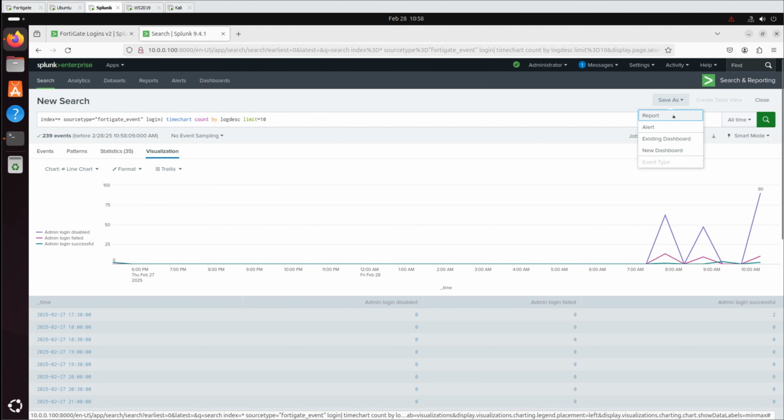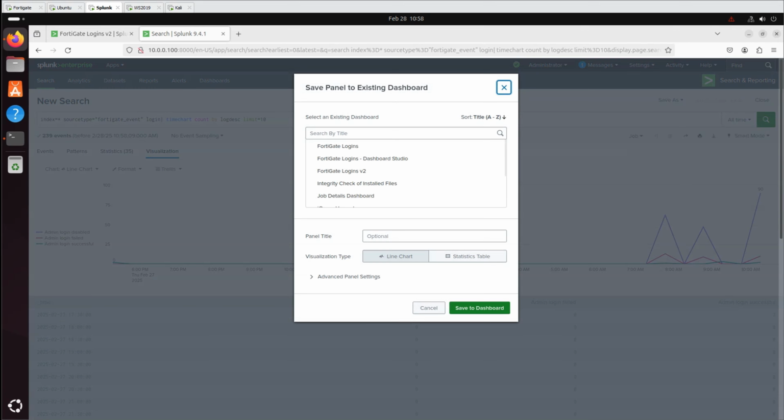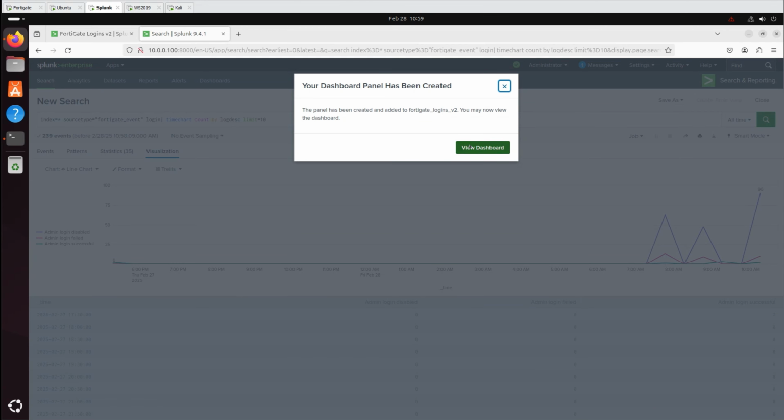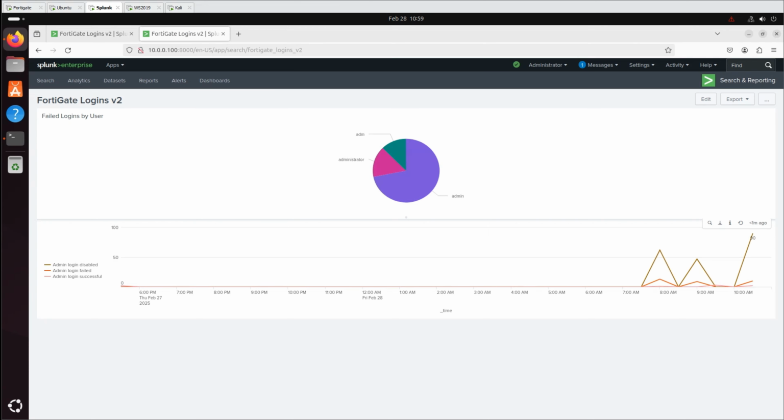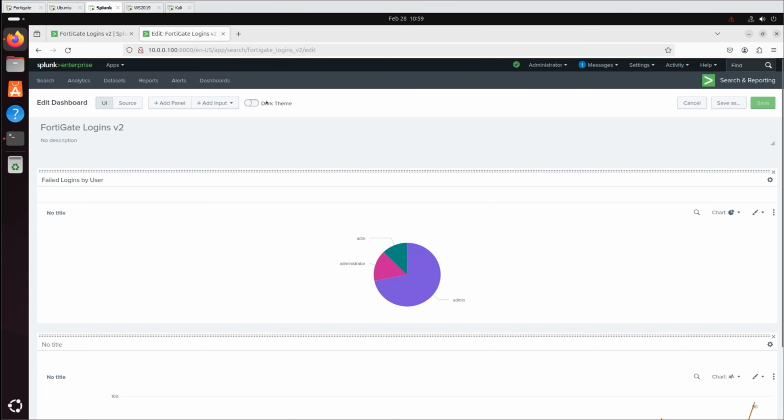Click Save As, then select Existing Dashboard. Select FortiGate Logins v2. Save to Dashboard. Click View Dashboard. Click Edit on top right.